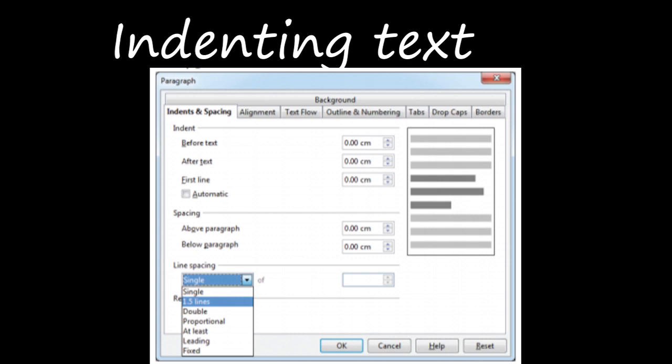Same way, if you want right indent, you can just click the decrease indent icon, or else you can select after text. For left you selected before text. In that indent you have before text and after text, right? Before text for left indent, after text for right indent, right?